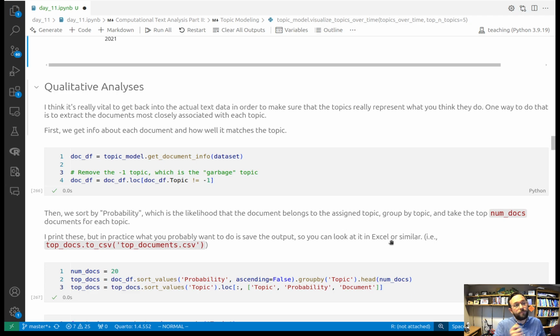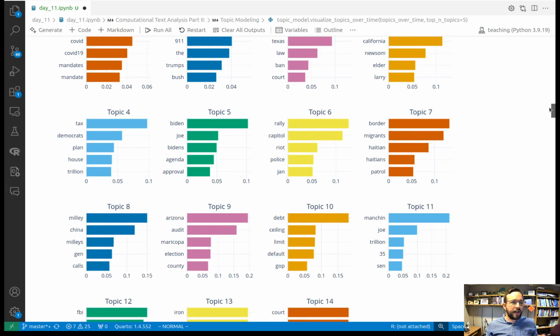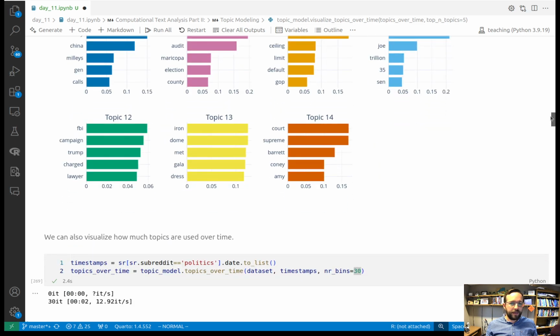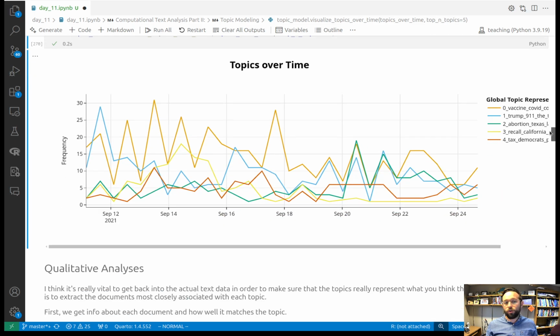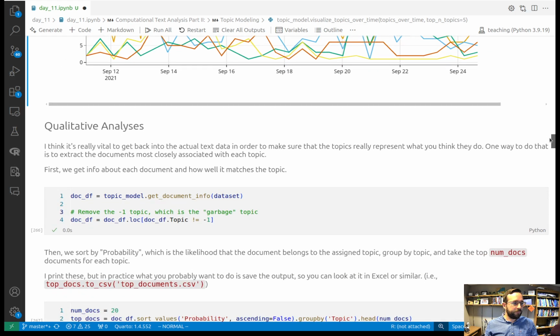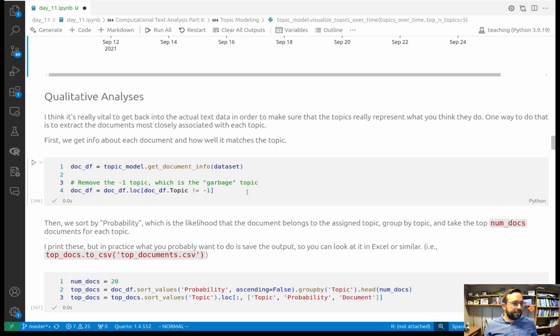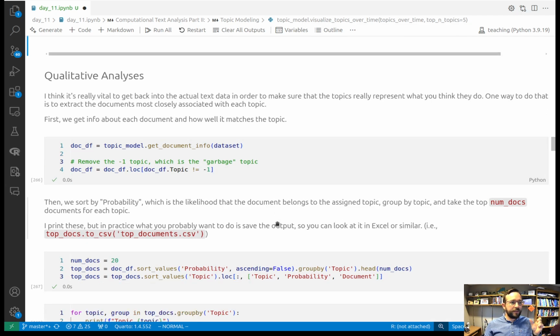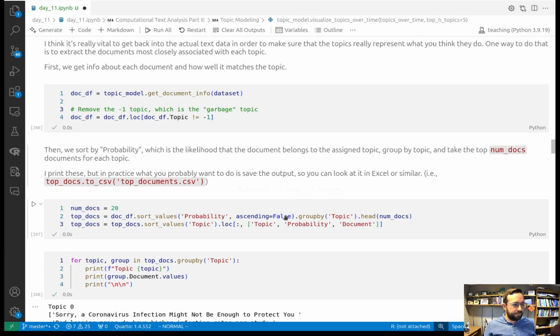Anytime you're doing topic modeling, I think it's really important to look at the actual data. You saw 5 words for each topic, which is not super helpful, and it seems likely that you could be misled by them. So one thing we can do is get the documents most associated with each topic, and look at those to make sure we're not getting misled.